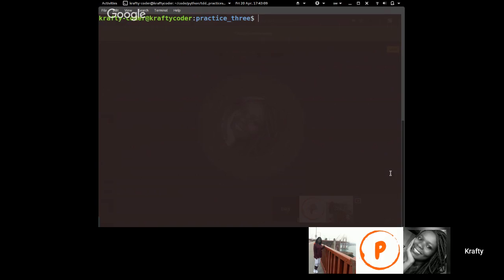What is the importance of learning Python? Python is wide. You can use it in data science, you can use it in gaming, you can use it in web development, you can use it in making bots. It's a scripting language.